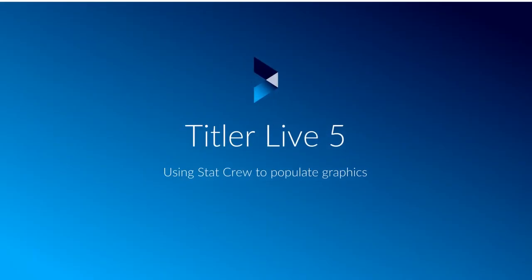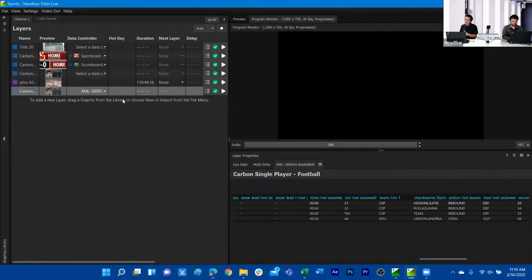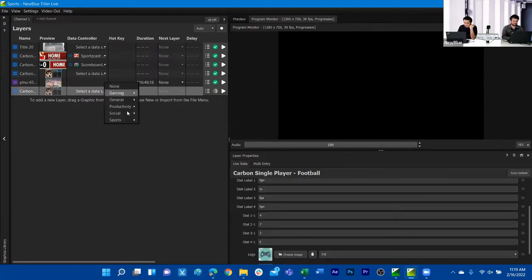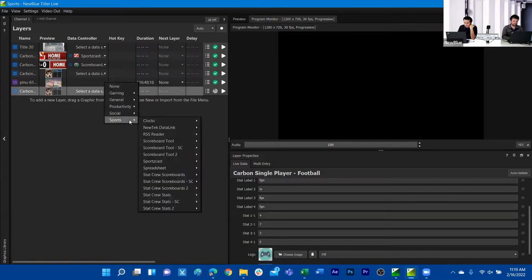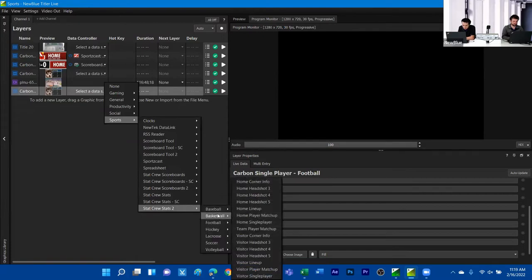So, moving a little bit forward, let's say we want to manage our XML data through a friendlier interface. If we have an XML file that's produced by a tool like Stack Crew, we can select our controller to none and assign a Stack Crew data controller. We can navigate to sports, select Stack Crew stats 2, for example, and then navigate to basketball.